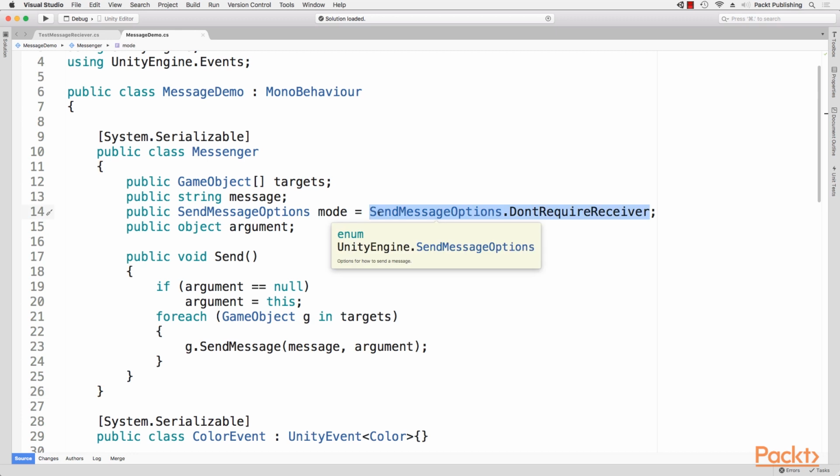A send message may optionally require a receiver. If it does not require a receiver, then misspelling the target function name will not be fatal. If a receiver is required, then sending a message to a function that does not exist will cause an exception to occur.